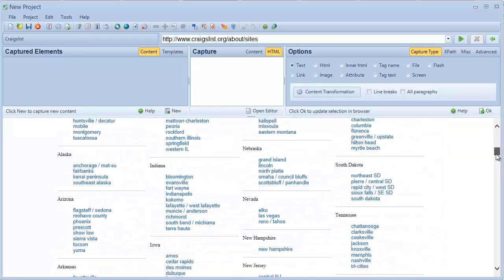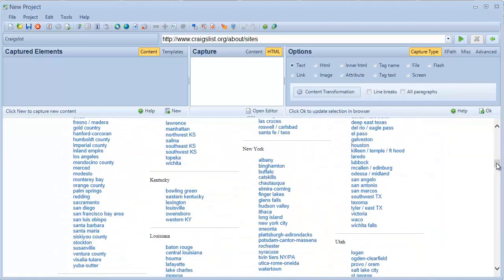Okay, after the page is loaded, we want to extract the state name, so scroll down the page and click New York. Now click New in the Visual Web Ripper tool to create a new element. Let's call it State and then save it.